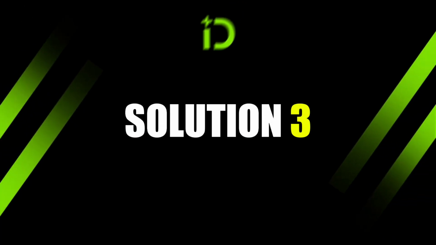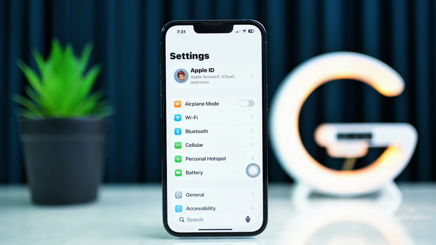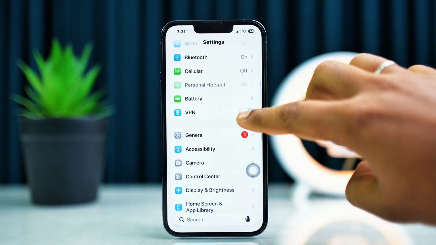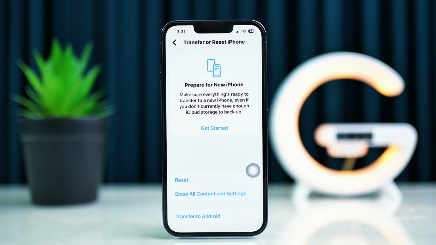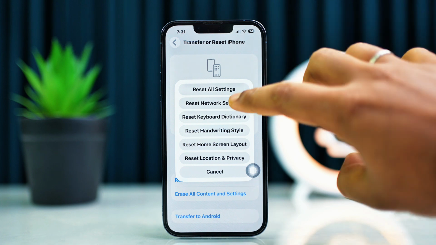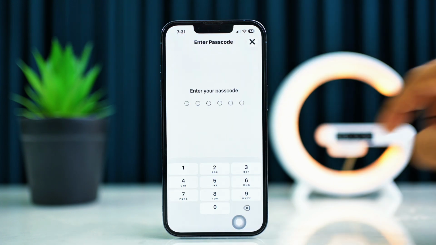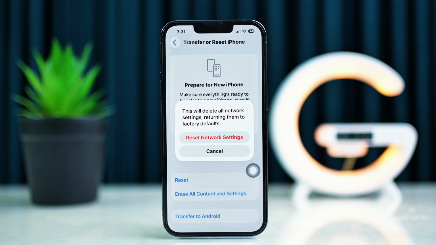Solution 3. Reset network settings. Open Settings once again. Tap General. Scroll down. Then tap Transfer or Reset iPhone. After that, tap Reset. Now tap Reset Network Settings. This will reset settings like Wi-Fi passwords, but won't delete your data. Then enter the passcode of your iPhone if it asks. Tap Reset Network Settings again.